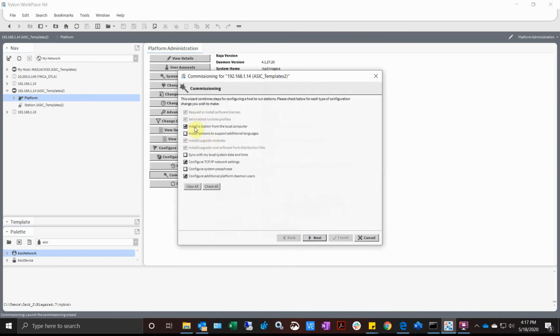And so we want to install, yes, we'll install a station. We don't need lexicons for additional languages. I do want to sync to time. We'll go ahead and configure TCP/IP settings. You can do that if you want, and configure system passphrase. We don't need to do that because we've already done it in the station and the JACE. And I'm not going to change my IP settings. You can if you want. It's no big deal. You literally just type in your IP on one screen, your settings, and move on.